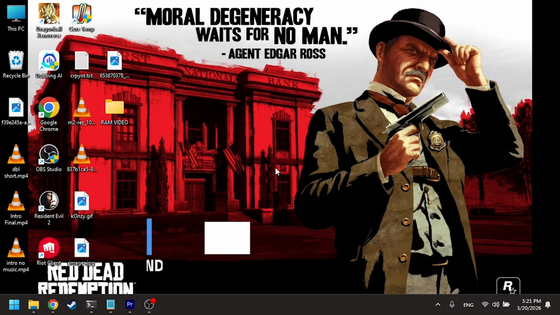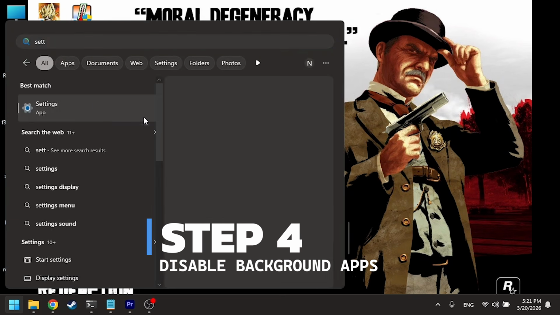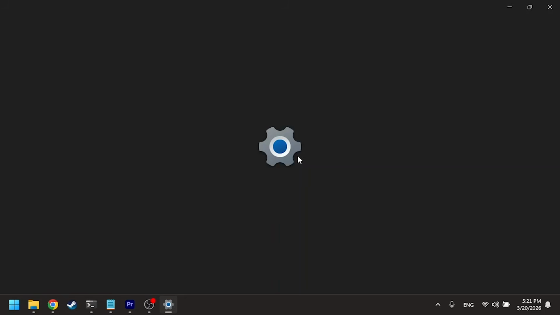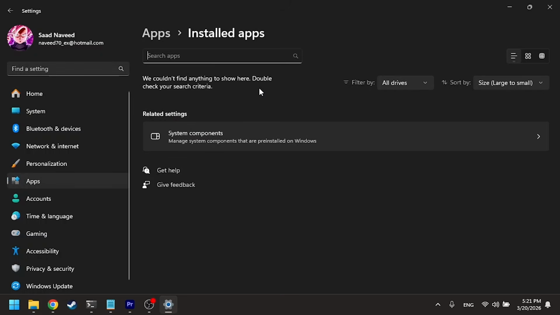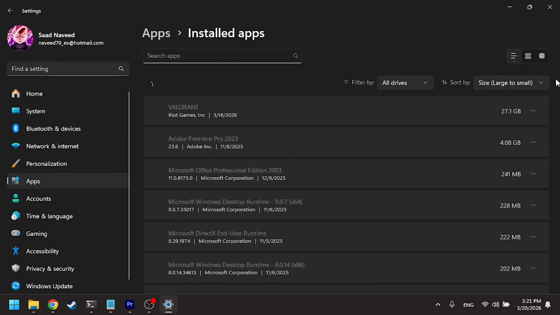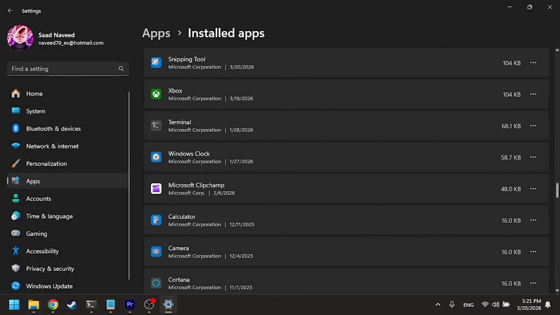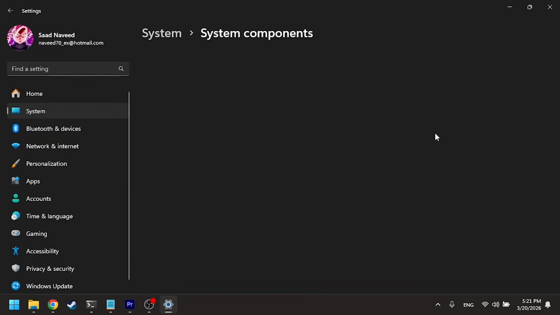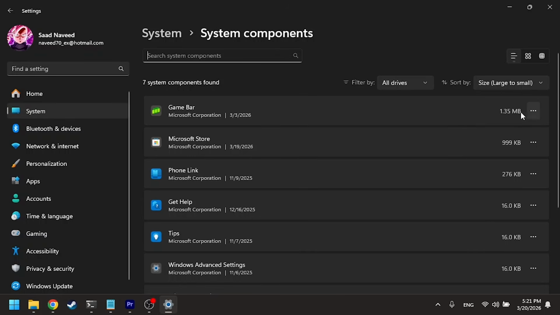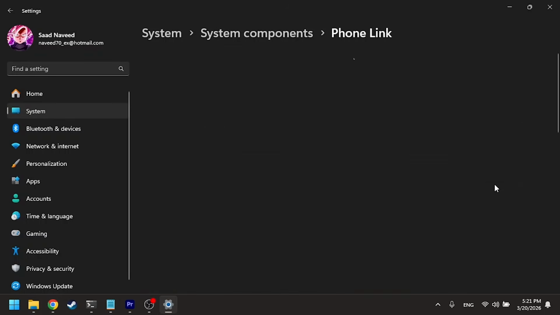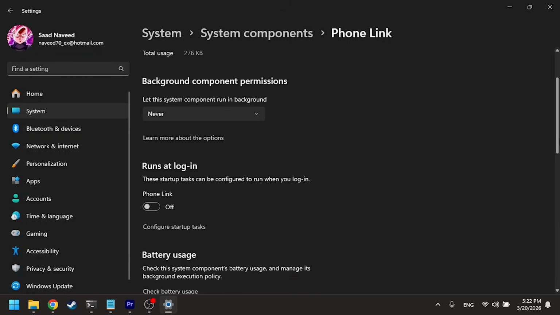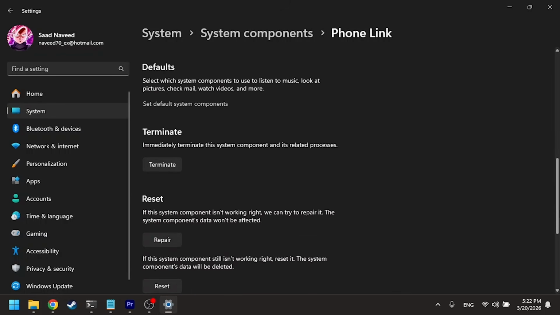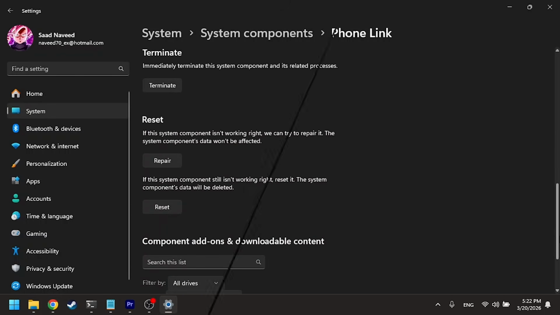Step 4. Disable background apps. Windows allows apps to run in the background even when closed. These apps continuously consume memory. Open Settings, navigate to Apps, Installed Apps. Then scroll all the way down to System Components. Select unnecessary apps and disable their background permissions in their advanced options. You can also terminate their process immediately by scrolling down through the Terminate option to reduce memory consumption significantly.